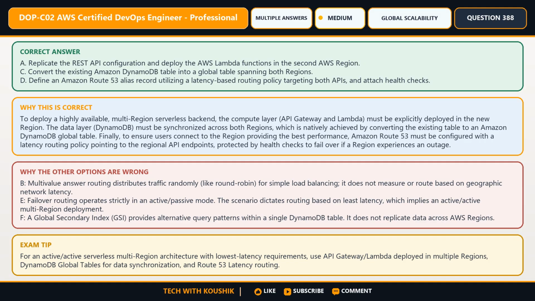B. Multi-value answer routing distributes traffic randomly, like round robin. For simple load balancing, it does not measure or route based on geographic network latency. E. Failover routing operates strictly in an active/passive mode. The scenario dictates routing based on least latency, which implies an active/active multi-region deployment.